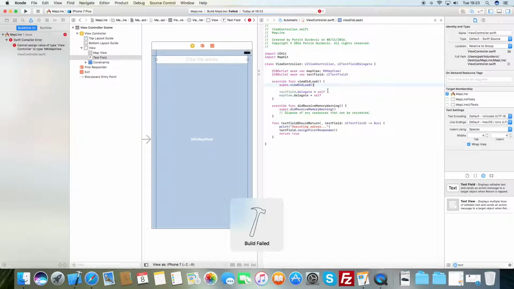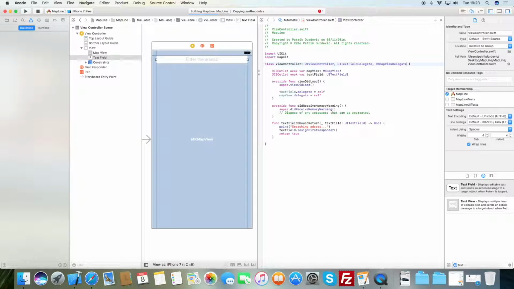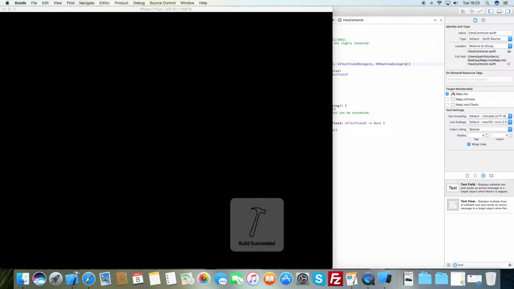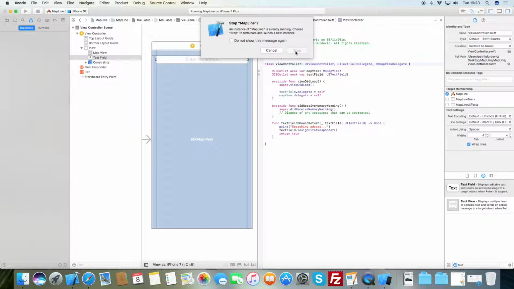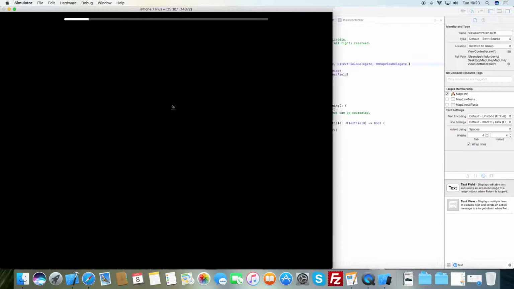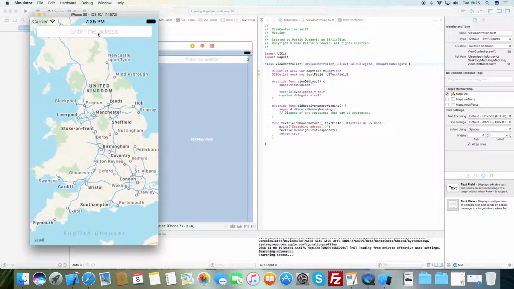So let's run it and see what we got. And of course do the MKMapViewDelegate. So let's run it and see what we have. Okay, maybe not the 7 Plus. Let's try with the SE, because this is too big. Okay, so the SE.